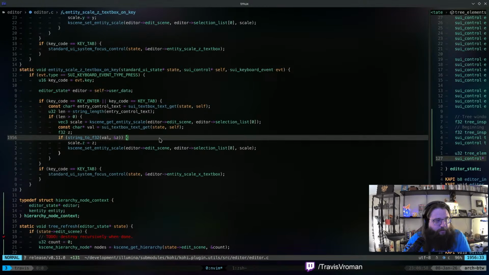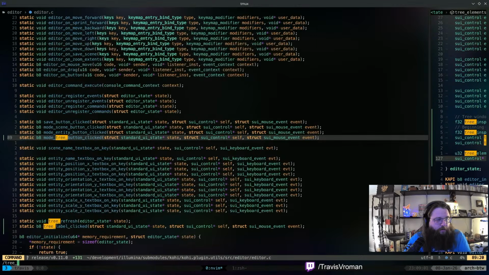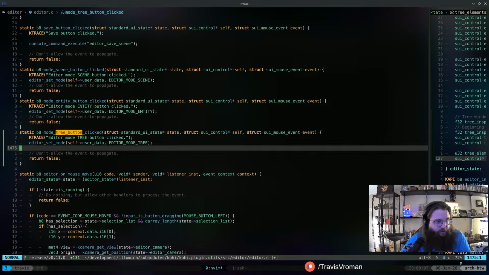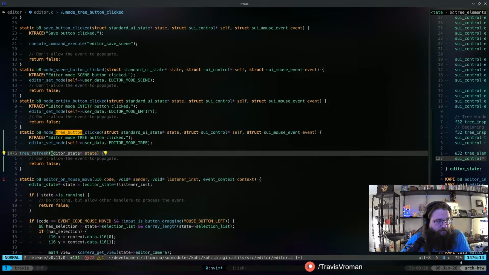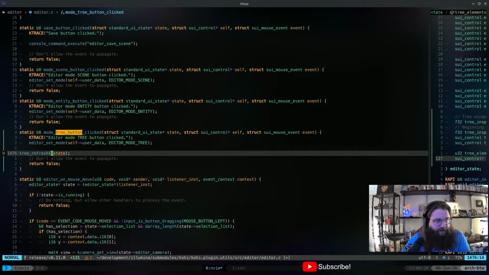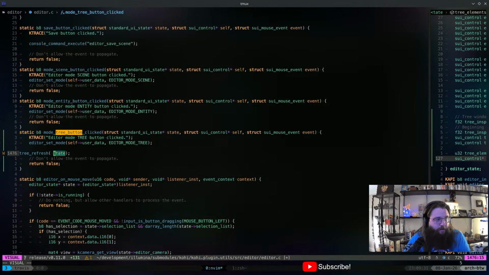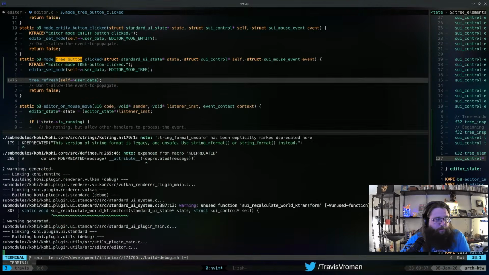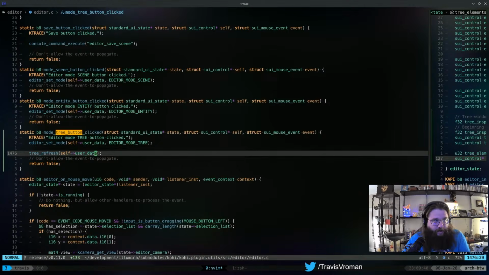And tree button clicked. When we do that, we're going to set the mode, but we're also going to call tree refresh. Let's see, state. Shoot. Editor set mode. Did we have the user data? Okay, the user data is in there. Okay, perfect. Self user data. One more try.